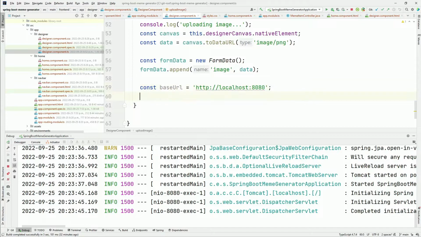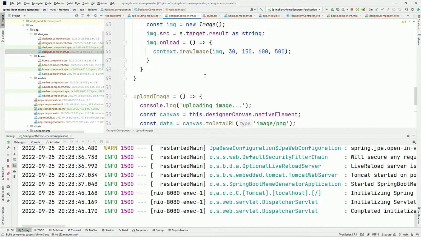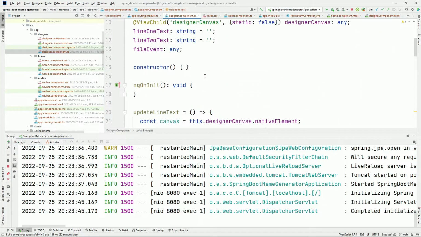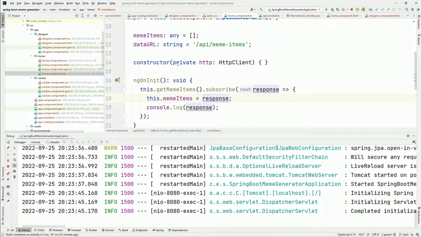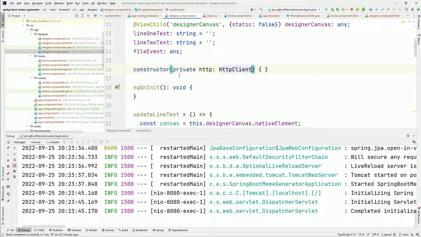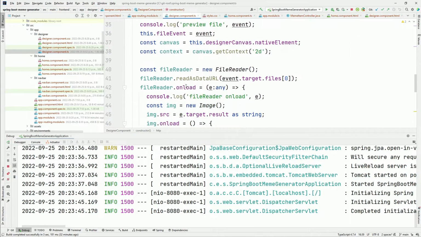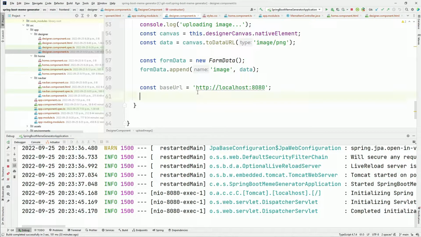You might be able to get away with not using this, but anyway, remember how in the home component we had the HTTP client being passed in as the constructor. So we need to do that again. So let's just cut and paste it from the home component constructor into the designer component constructor.